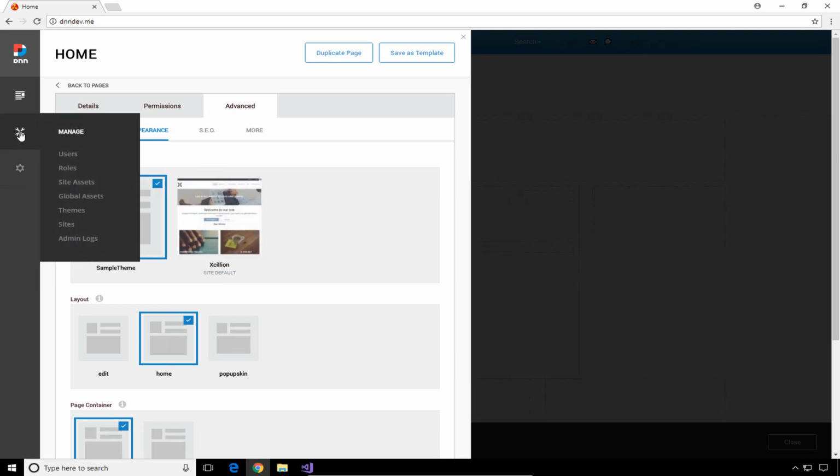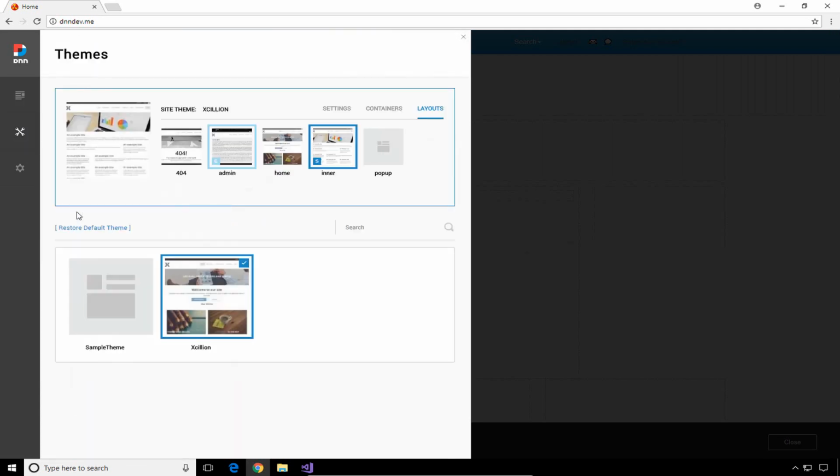So if we go ahead and go to the Manage icon, which are the 2 wrenches in the persona bar here in DNN 9, and we go to the themes option, what we're going to see here is we now have control over the default theme for our particular website. Now, in the case of DNN 9 sites that are set up fresh, they all have the Exilion theme selected by default.